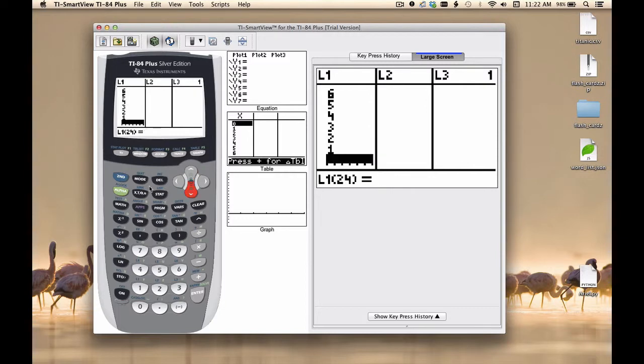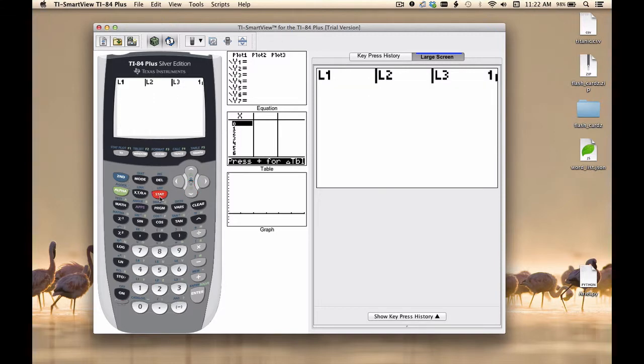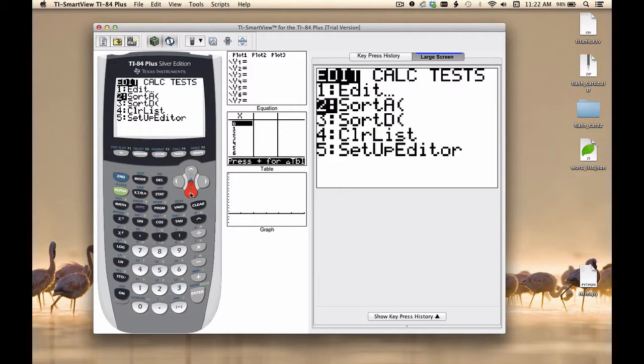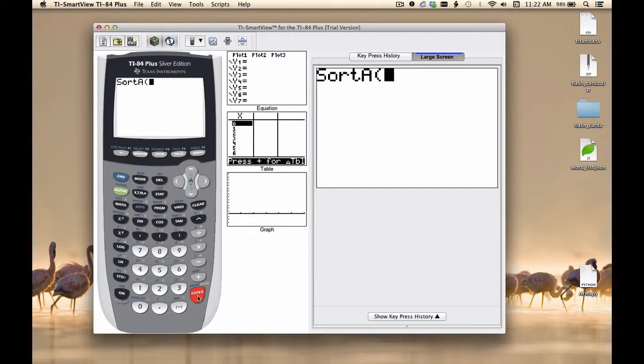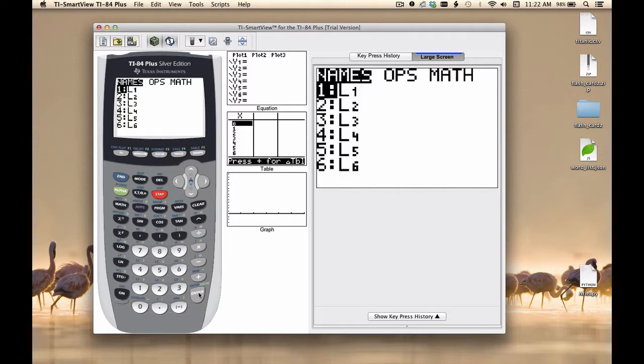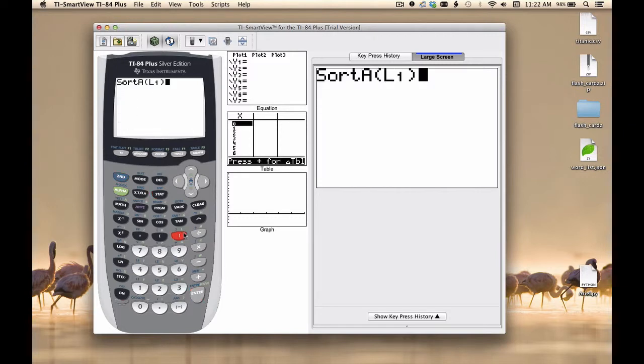But if I want to put this in a particular order, I'm going to do stat, sort A. That means ascending or descending. So this is smallest to biggest or biggest to smallest. So sort A, and now I need to tell it which list I want it to sort. So I'll do L1 here, close parentheses, done.